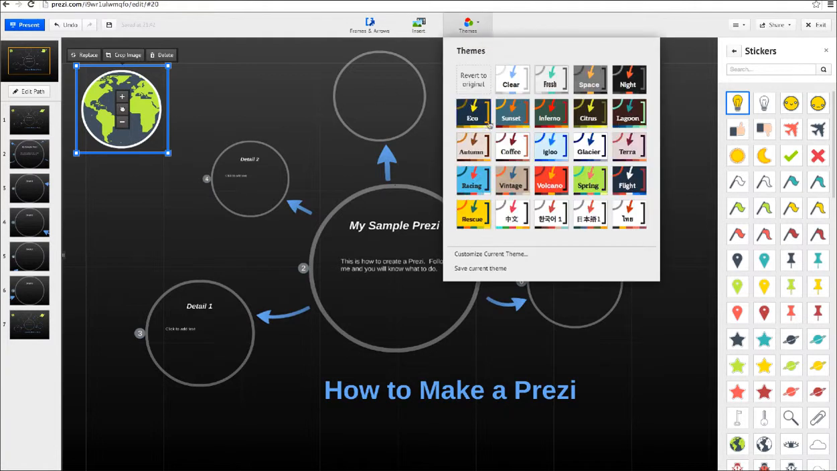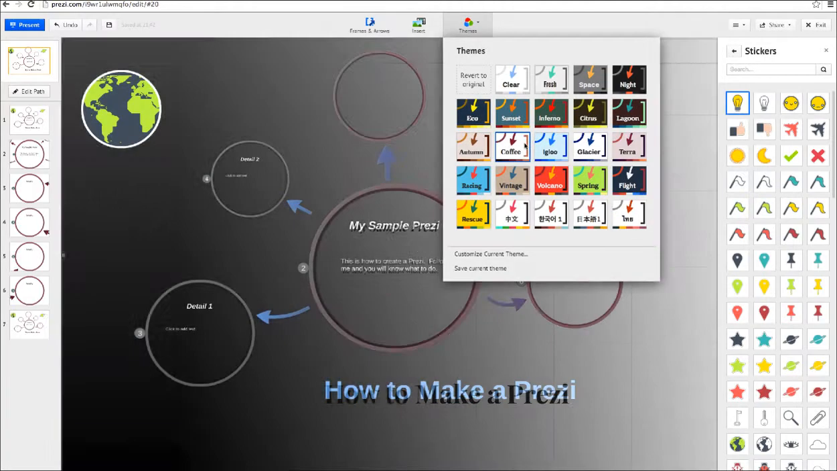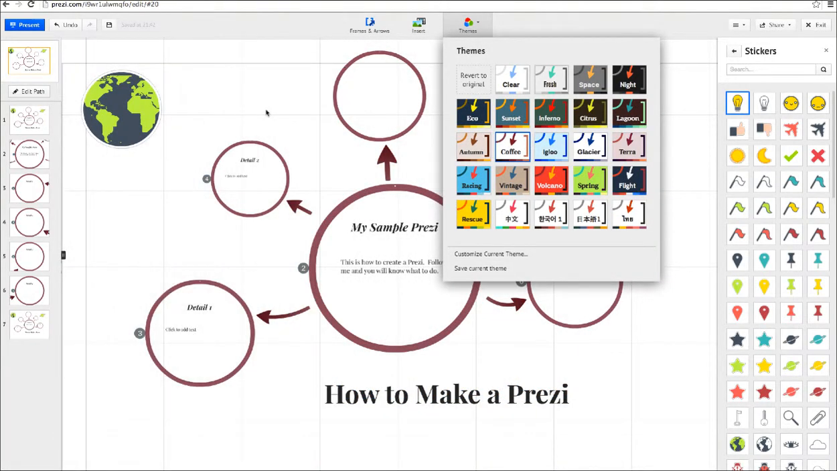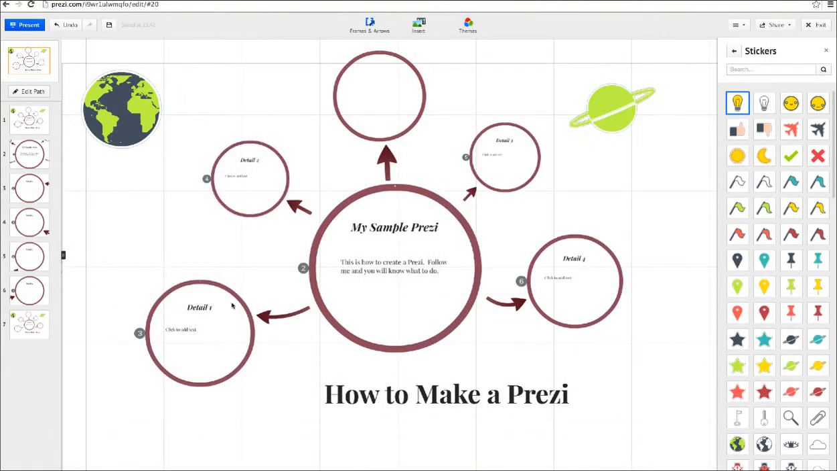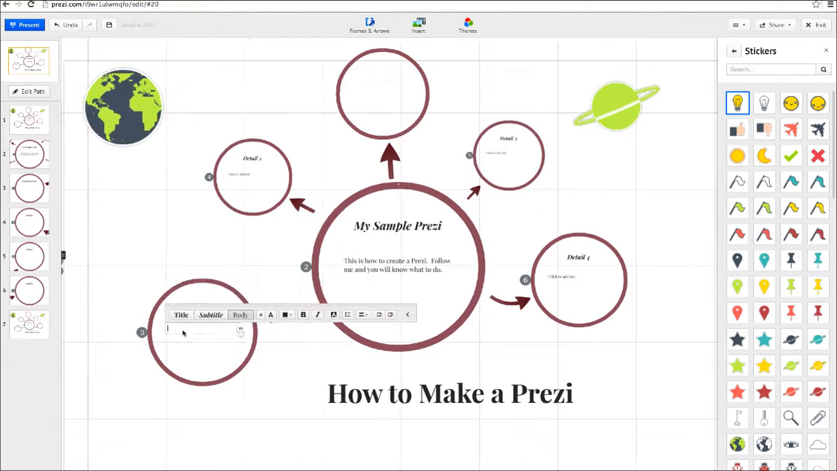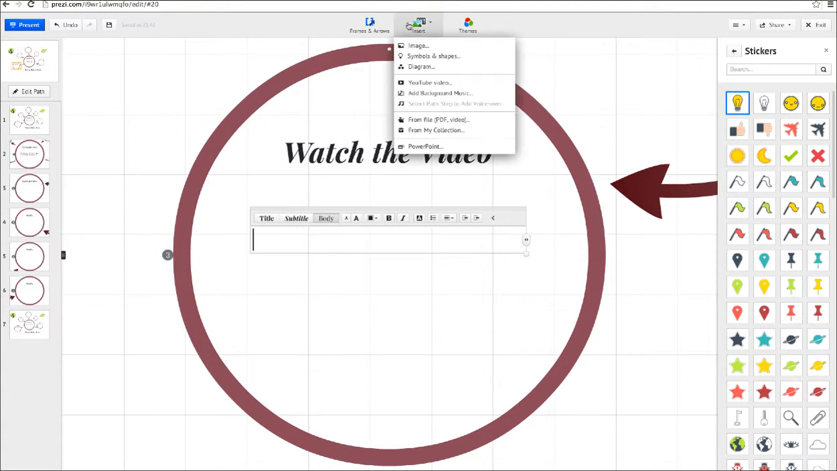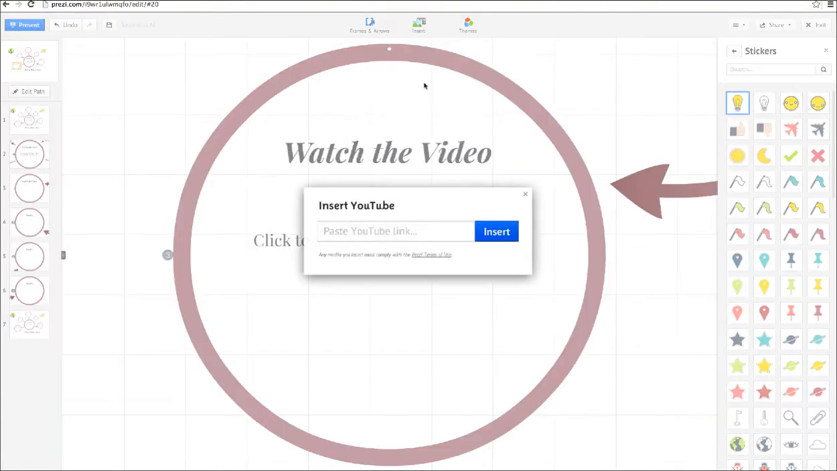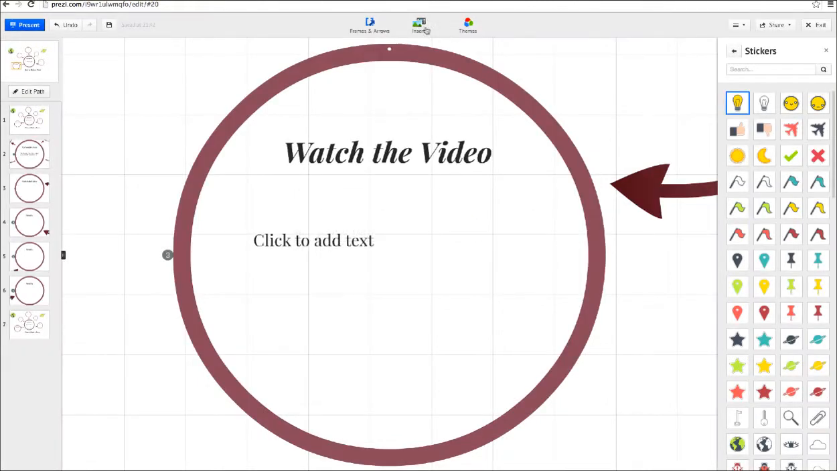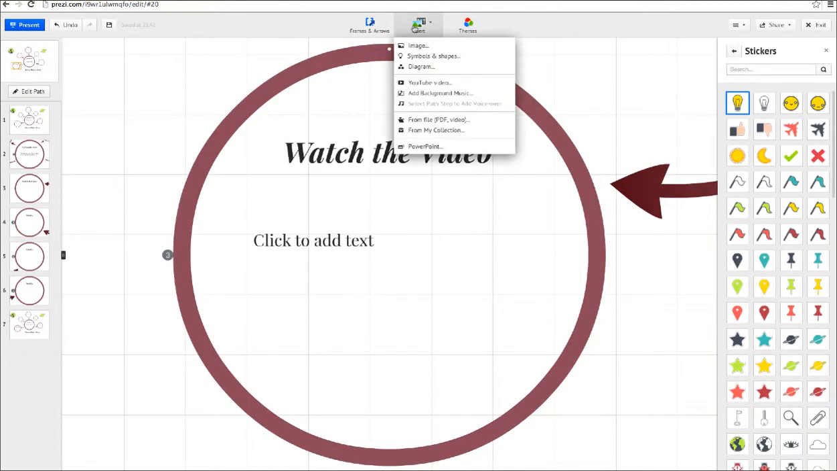There are also other themes you can pick from. For example, if you don't like the color theme you're seeing right now, you can change the entire theme of the Prezi, which I just did by clicking on theme colors. Now remember I said we would start at 1, which is the holistic view, 2 would be the center Prezi, 3 would be this one. So if I want to go from my sample Prezi to watch the video, I could actually insert a YouTube video. Now I'd have to have the link for that, of course, so I don't have that currently on me, but if I had a link to a video I was going to use, I could do that.